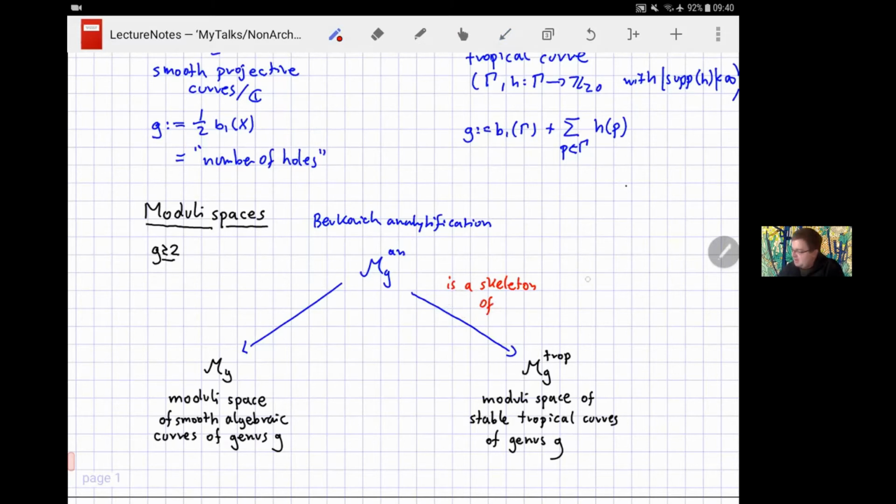And this has been worked out more than 5 years ago, but it has been published in 2015 in a work by Abramovich, Caporaso, and Payne. It explains to us that the tropical moduli space is a skeleton of the non-Archimedean analytification of the algebraic moduli space.